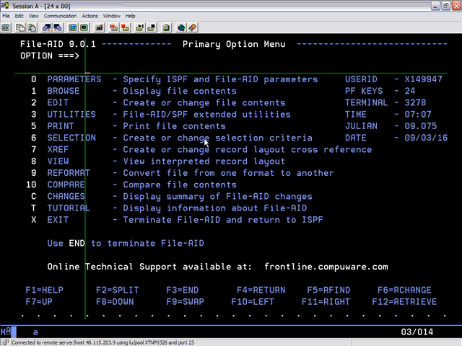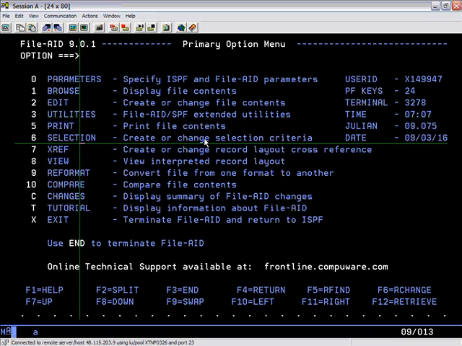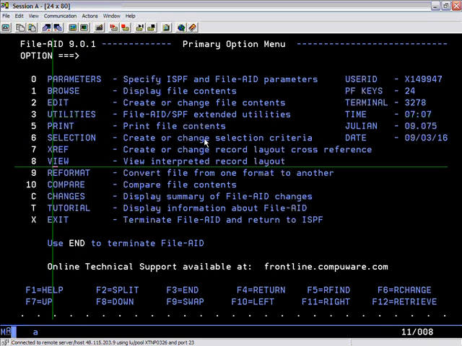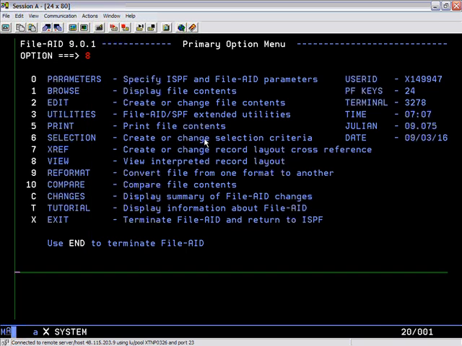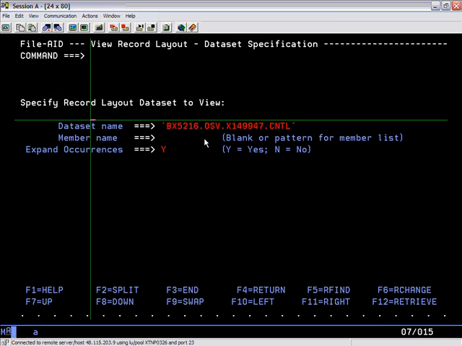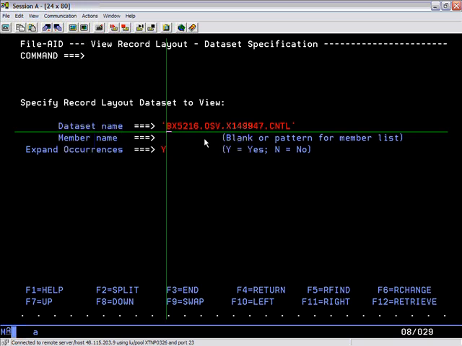Thanks, Umashankar. So the next option in file 8 is option 8. This is to view the interpreted record layout. So I want to see what is my record layout in a copybook. So I'll give option 8 here, and we need one copybook and a member.